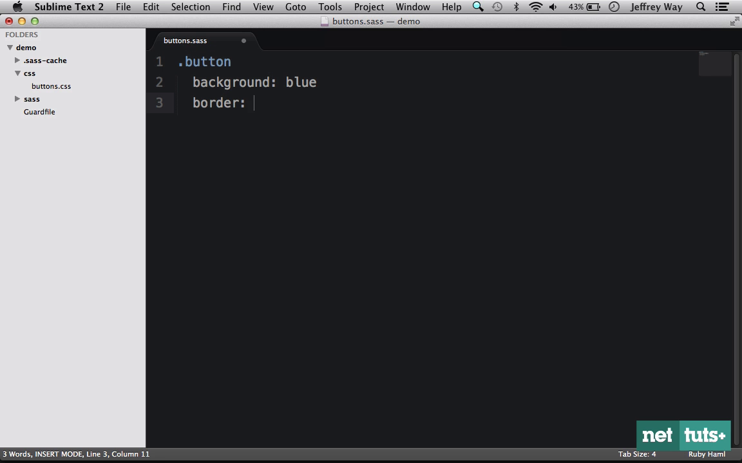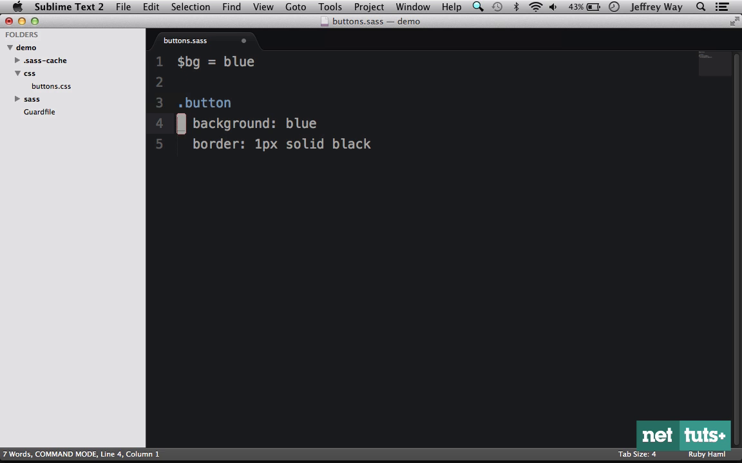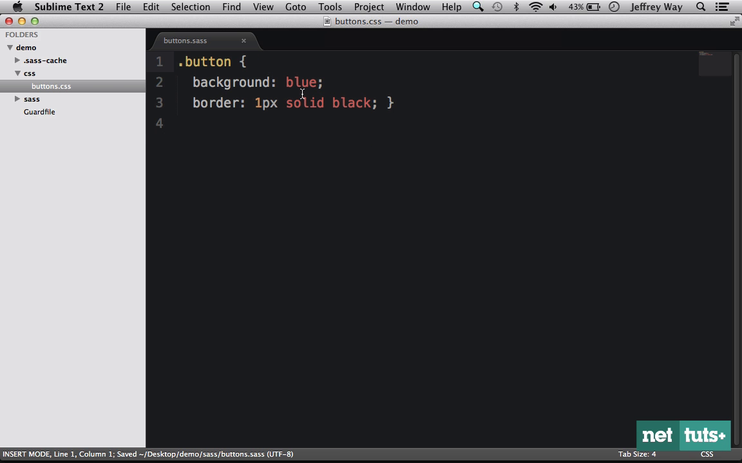Let's add one more. Border 1px solid black. Save. You'll see that that automatically updates. If I want to use variables, of course, that will work as well. $bg equals blue. Terrible variable name, but just to give you an example, save it. Now I come back, and that's still working. So with very little work, we have Sass compilation.